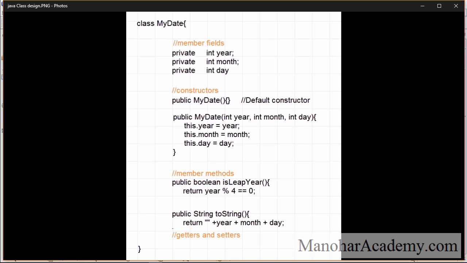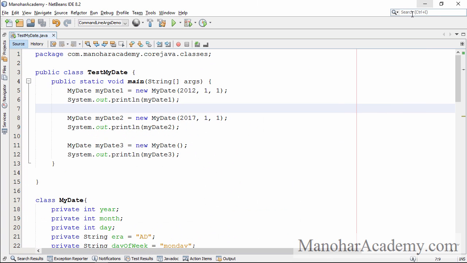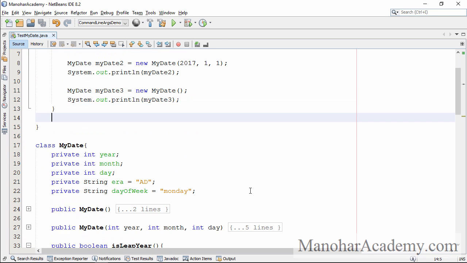In this lesson, I am going to explain all those concepts using the same class that we created in previous lessons, that is the myDate class. It has some fields, some constructors, some member methods and getters and setters. Let me show you the same thing in the IDE. The picture is easy to recollect, but nonetheless I am going to show it in the IDE because that is where we have coded all these things.